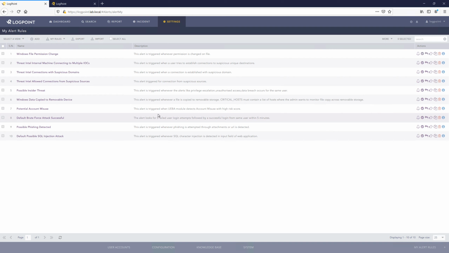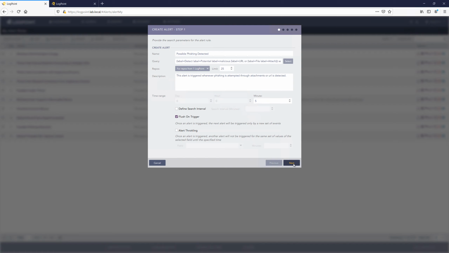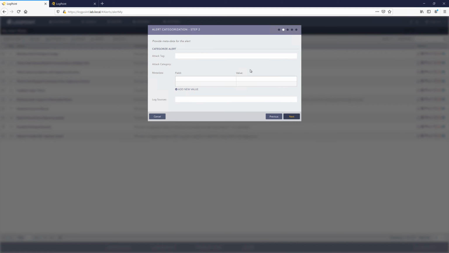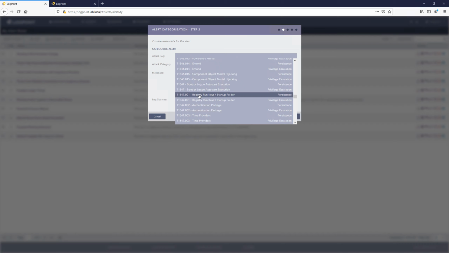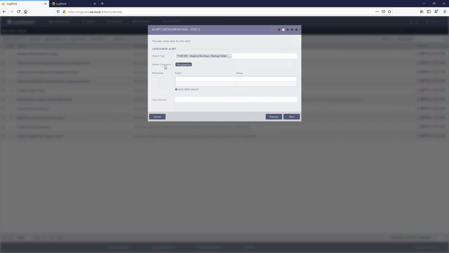So if we take a look at one of these rules and how they are defined, the great thing is that you can assign these changes yourself. So if we have one here, maybe that doesn't have this information, and I click on next, you can see that there's now a new step in the alert rule creation where I can select a specific attack tag, if I know that this corresponds to it, and they're all available here, and at the same time, the category that this technique is in, or the tactic, immediately gets made available as well.